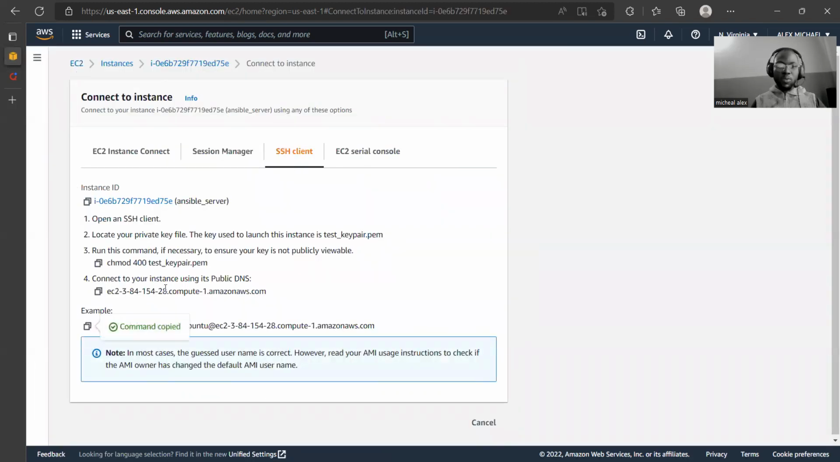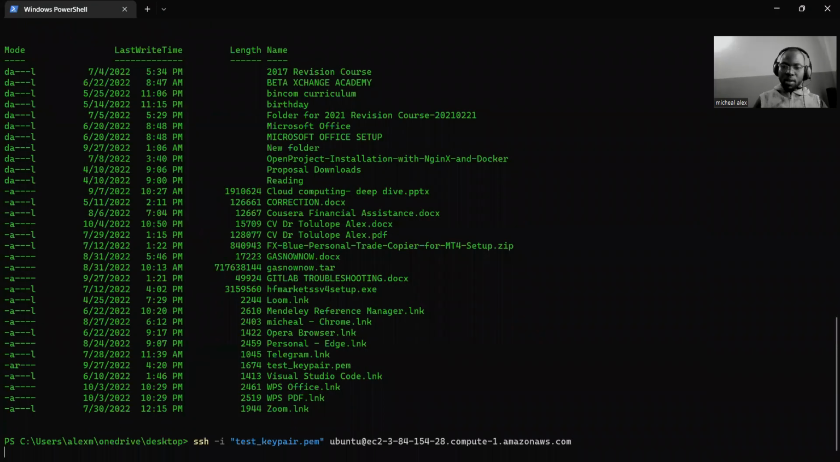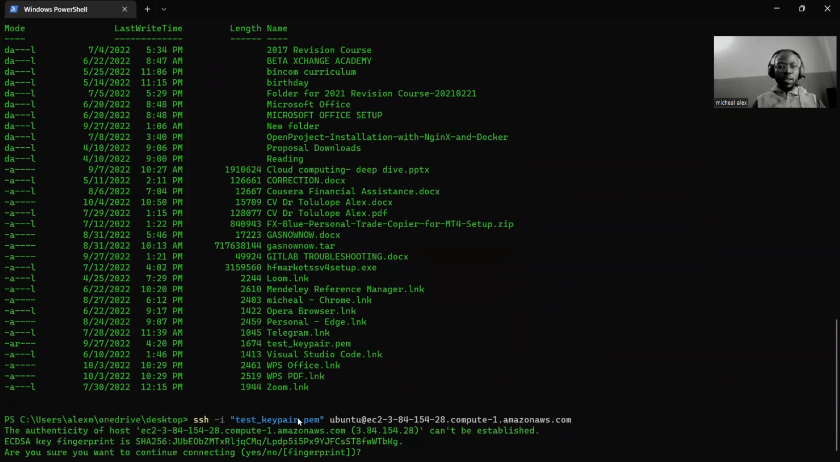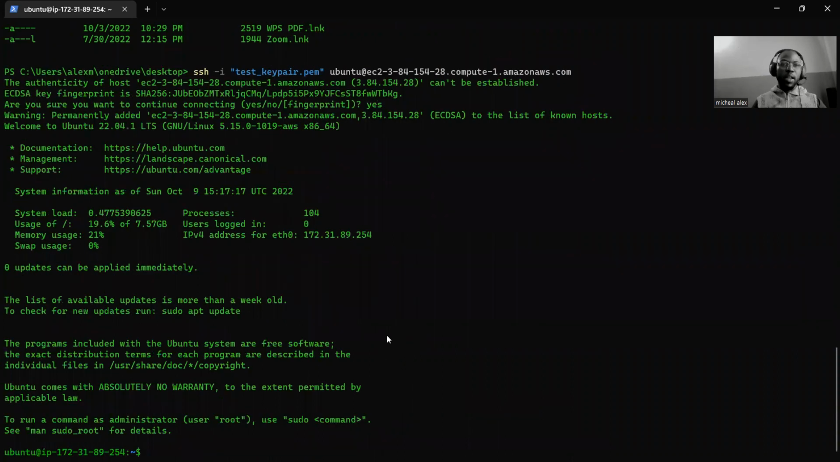In order for us to do that, we go to our terminal. So my server is up and running. As you can see, Ubuntu at an IP which is 172.168.254. The first thing I have to do is update the machine: sudo apt update.